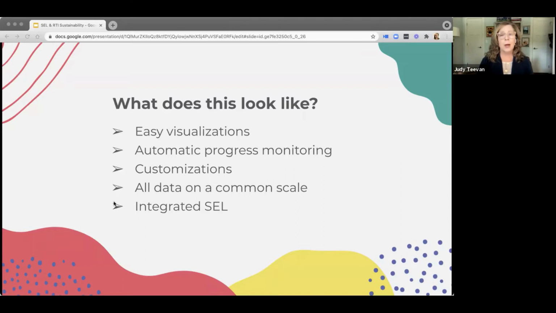Exactly. So when starting with the end in mind, these are some of the attributes that you'll look for in your framework. Look for easy visualizations for all stakeholders: district level, site level, teachers, parents, and students. You want progress monitoring that happens automatically. And what about customizations that are available to the teacher, but maybe not necessarily required by the system? And all progress monitoring data should be on a common scale.